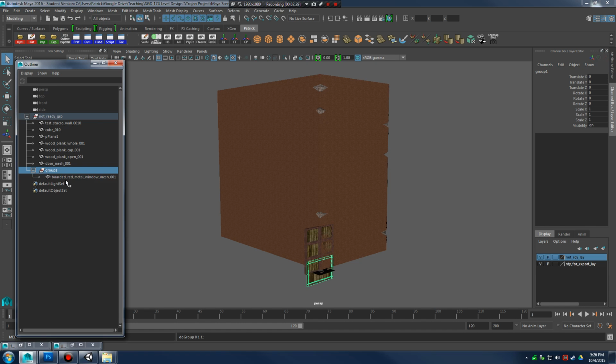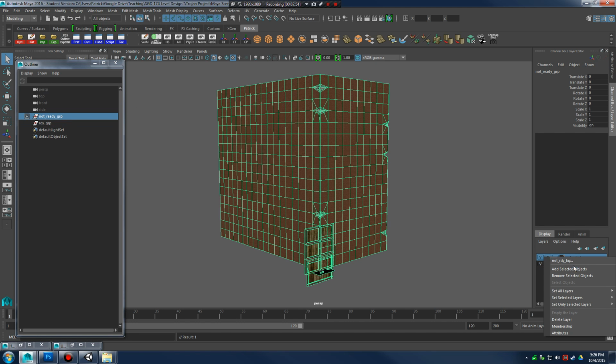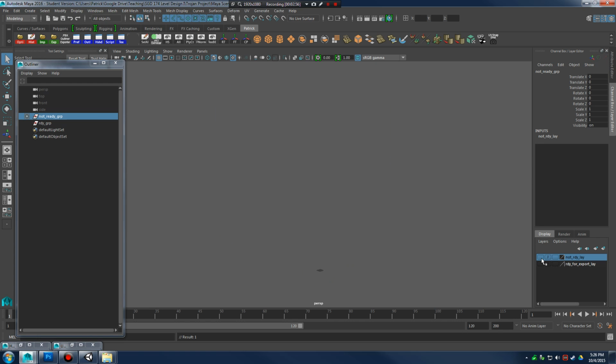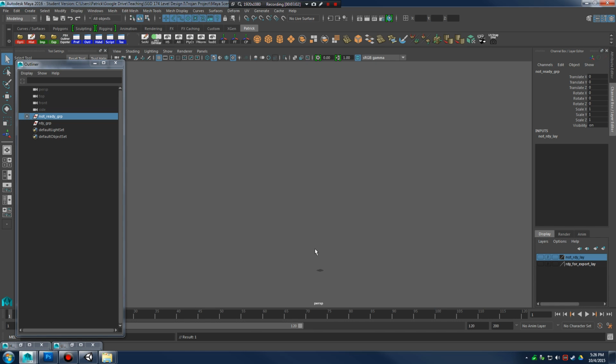Oh, I got put right there. All right, I'll call this ready group. And then I'm going to assign these groups to my layers. So with ready group selected, I'm going to right click on ready for export layer. And with not ready group selected, I'm going to right click there. So now I have full scene control. I know where everything is, and I have layers that can help me hide and make visible different objects.